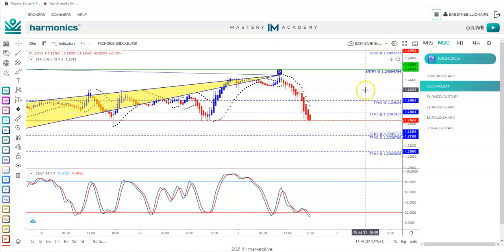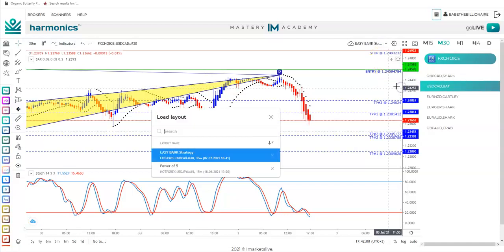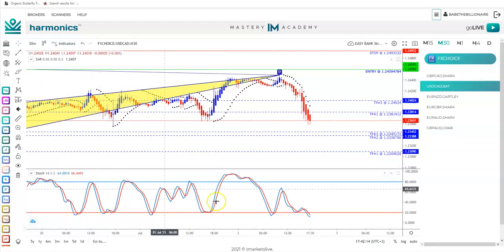And when you get ready to come back to your harmonic scanner, your indicators won't be on here, but all you have to do is come here, click load chart layout, and then click your Easy Bank Strategy. Okay? And then everything will load for you, and then you're ready to go. Then just come over here and start looking at whatever pair is over here to the right-hand side.